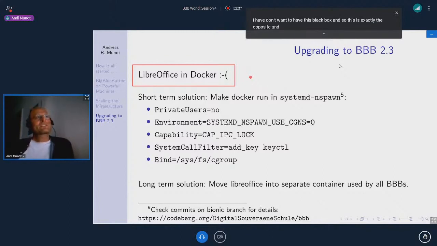And in the first attempt, I thought, oh shit, we have to completely start from scratch, kind of. But then I thought, well, let's give it a try. Maybe in a first step, we can just manage to run this Docker container in systemd-nspawn. And indeed, it was possible, and it wasn't too complicated. It's not nice, definitely not.